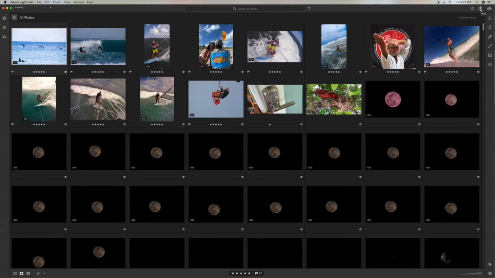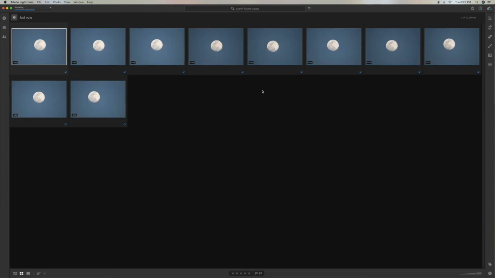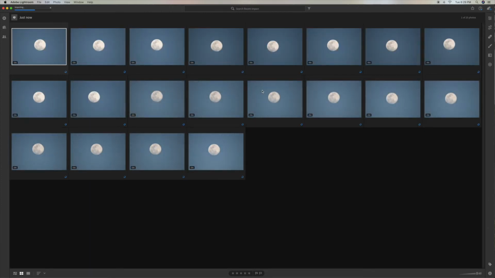And that's how you add it off of a card. Or you import the photos off of a card. And that's it. That's how you do it. And they're going to slowly appear. And then I'm going to work on them and edit them.